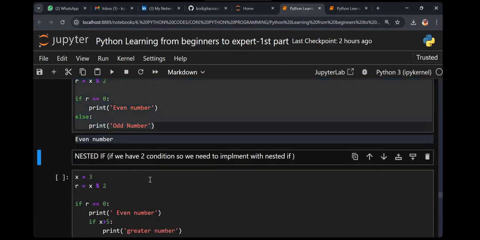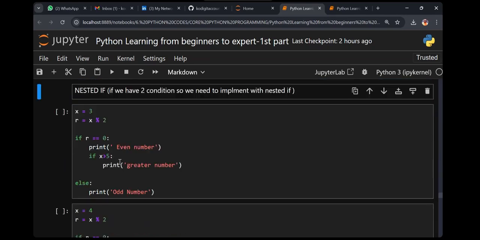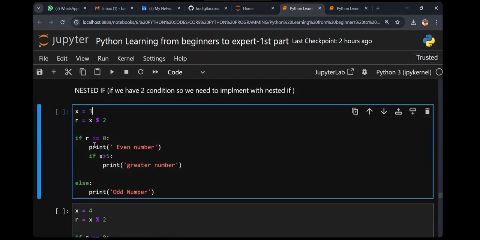When you have one condition, you can use if. When you have more than one condition, we can go for nested if. So what exactly does that mean? Check this. The same code, x equal to 3.